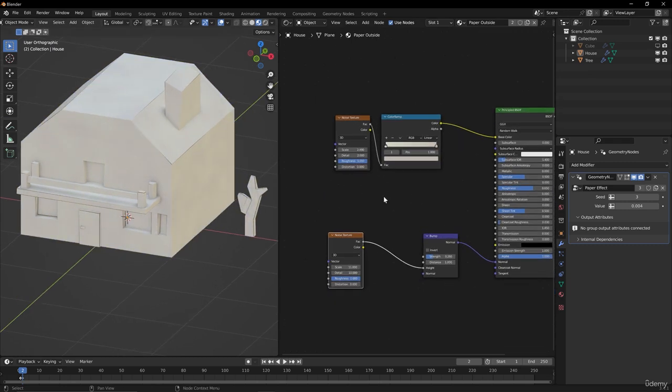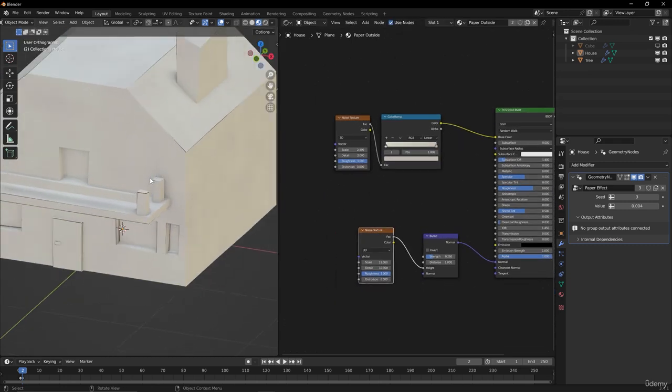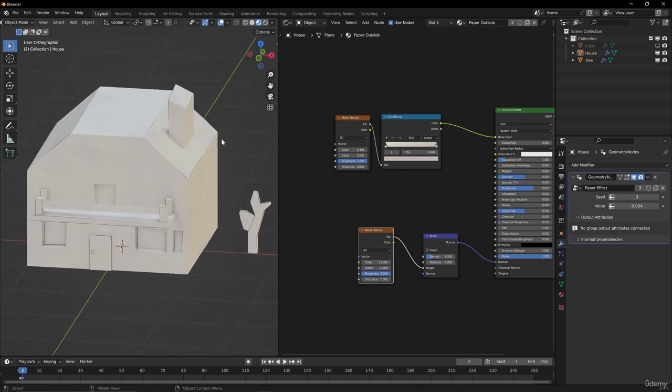Then you can create exactly this cool paper effect, and you can experiment a lot with it, make alternatives to it or add other things, but this is a very good base for your paper model appearance when you have 3D objects, and now you can have your little paper city or scene.